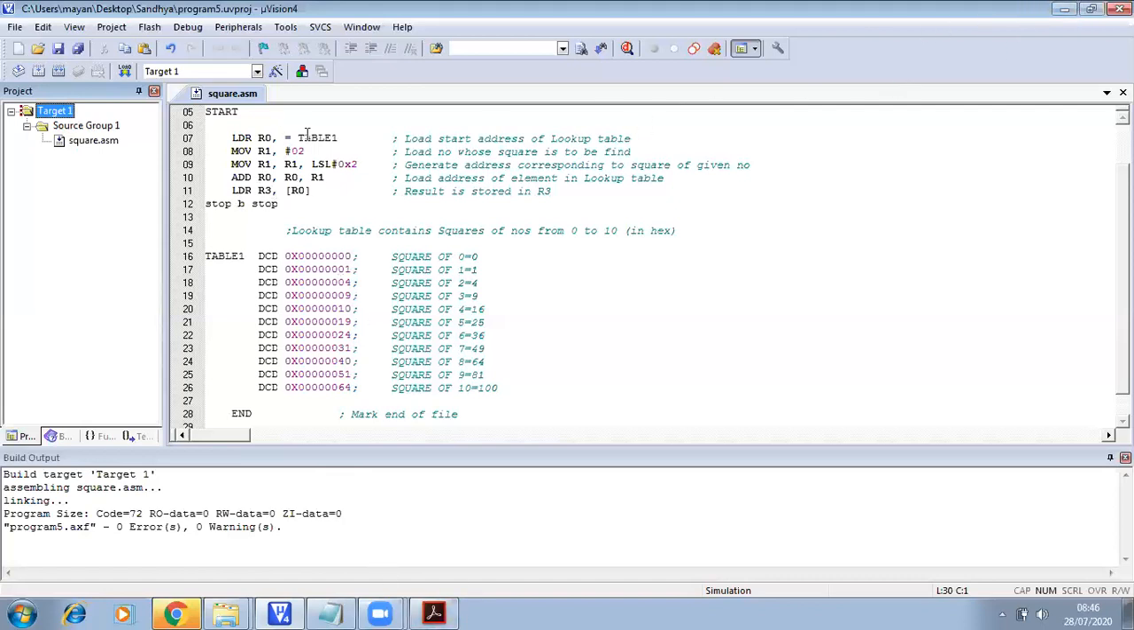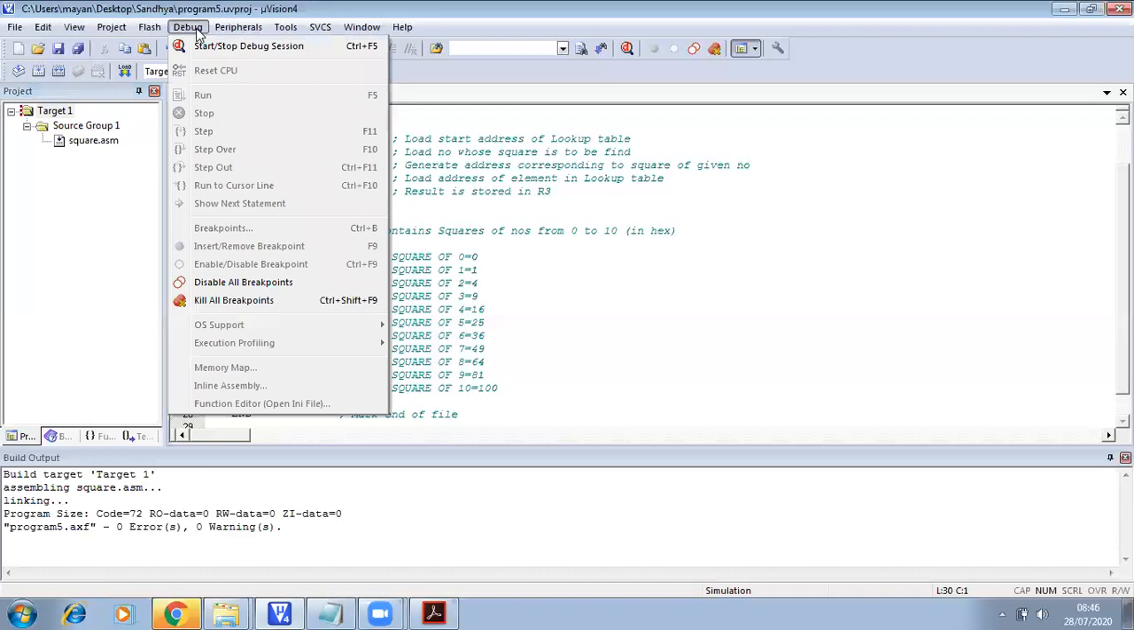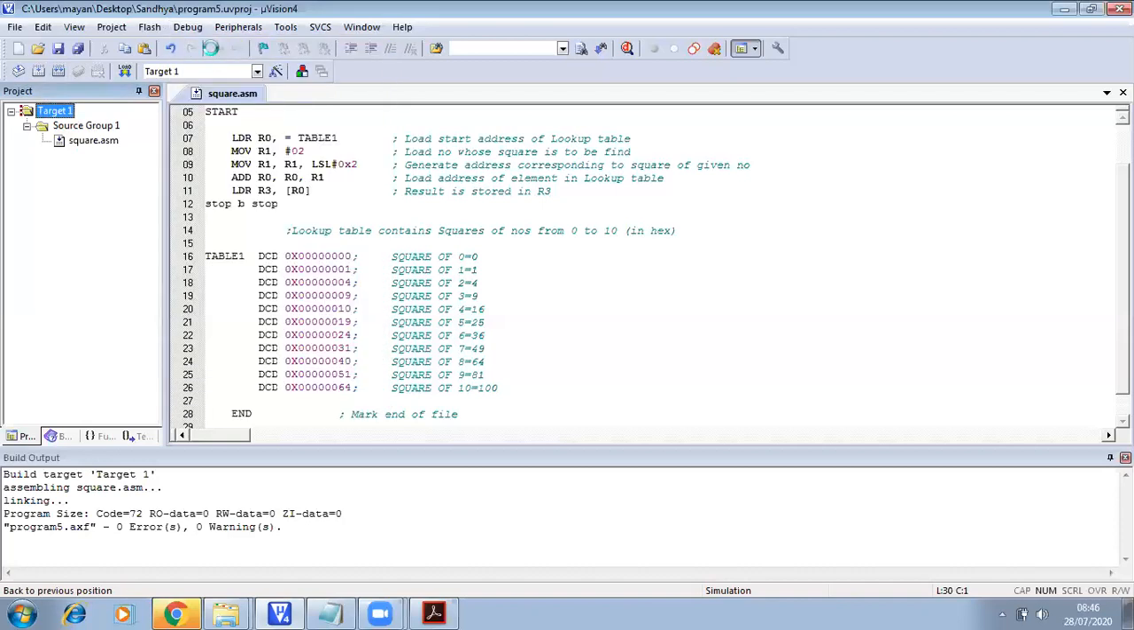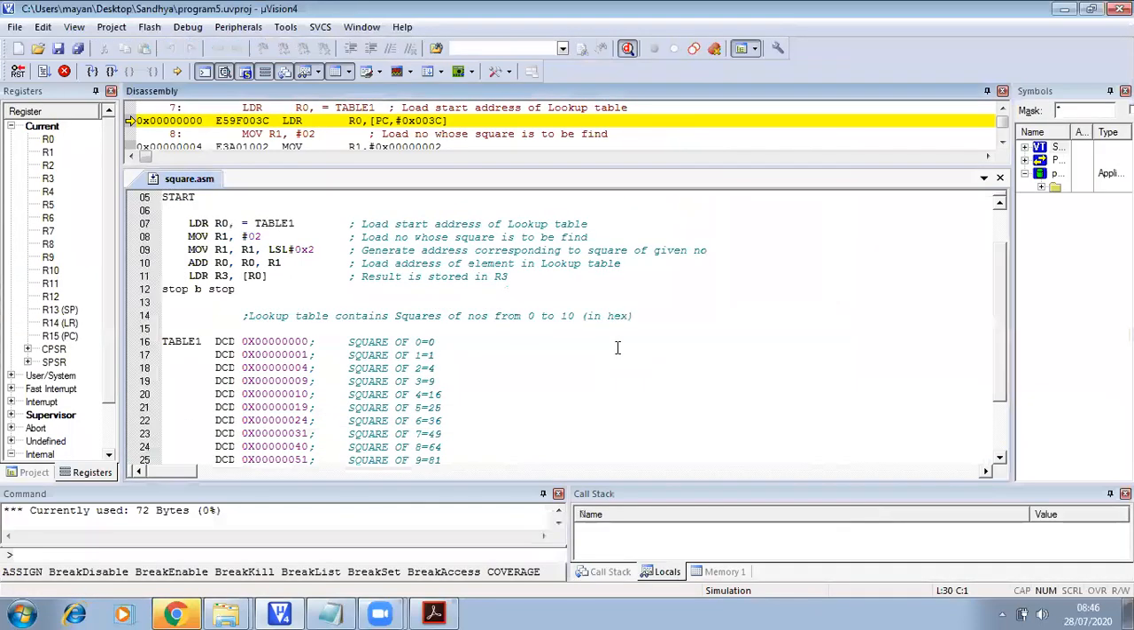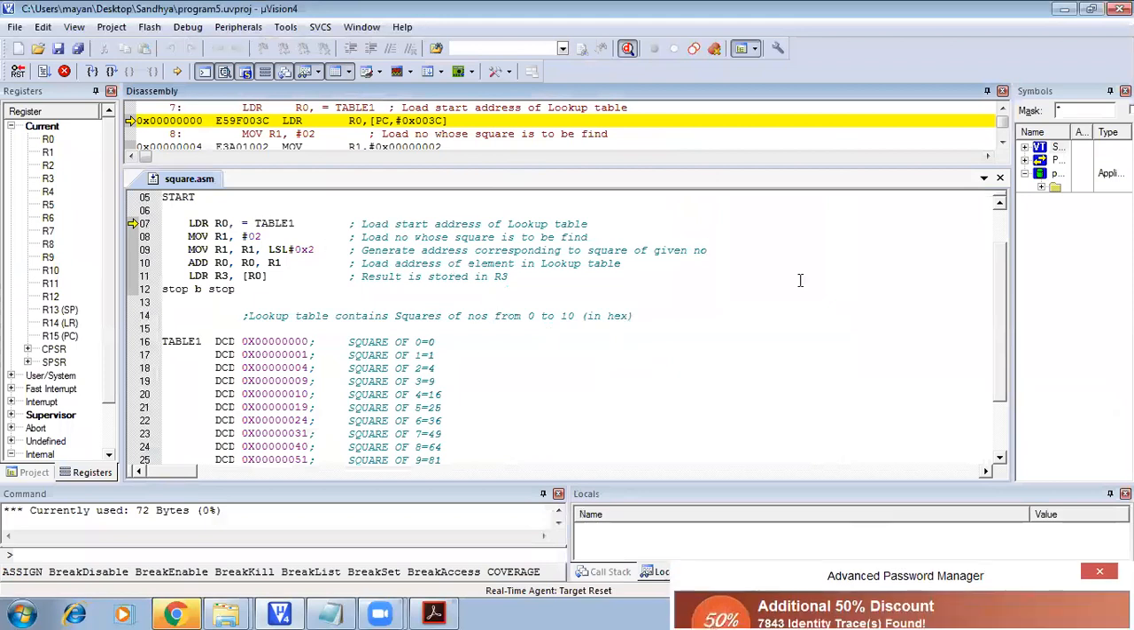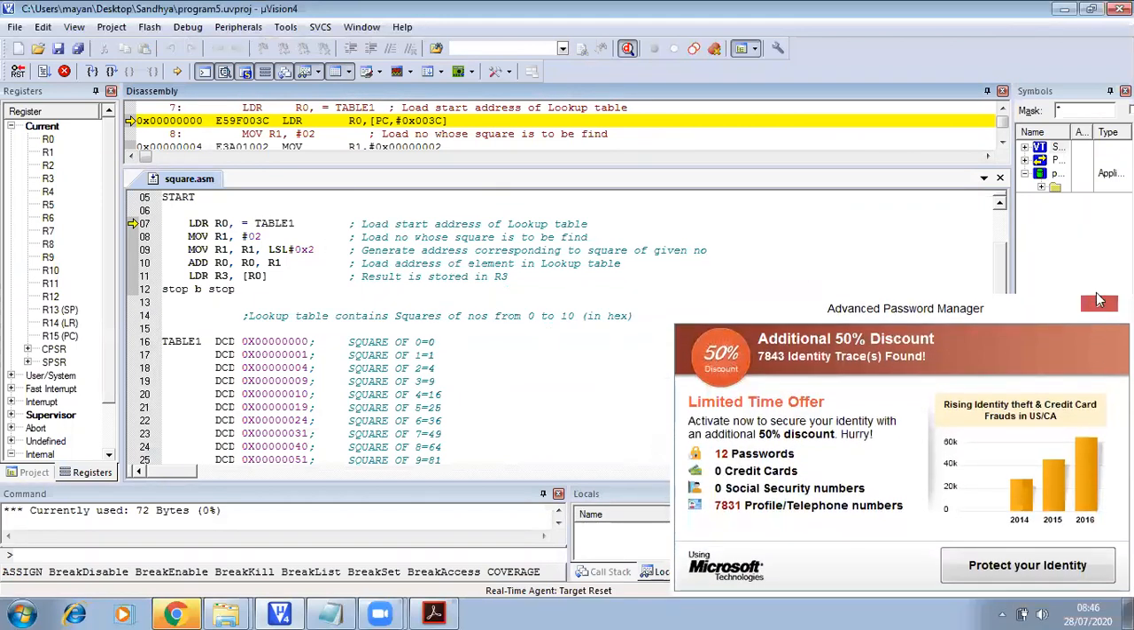So what is the first step? First we'll run the program, and parallelly you can see the tracing. Go to debug. Here you have start or stop debug session, right? Here you just click okay. You will get this screen. This is your output screen.